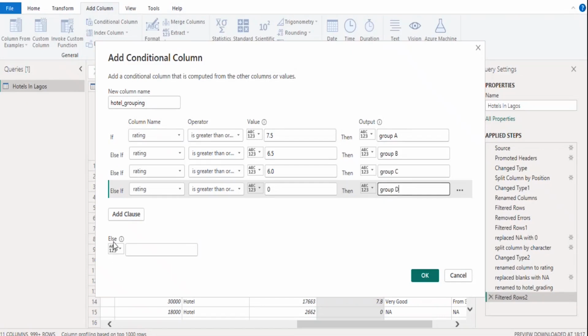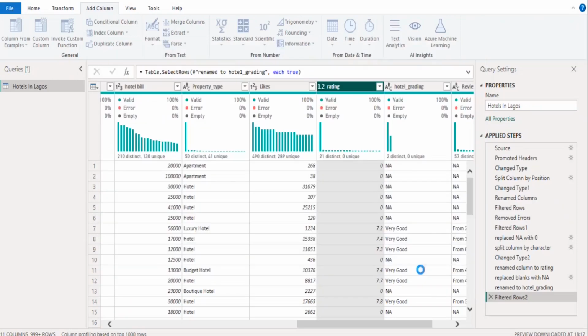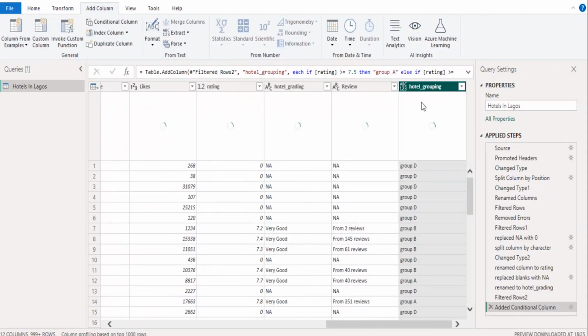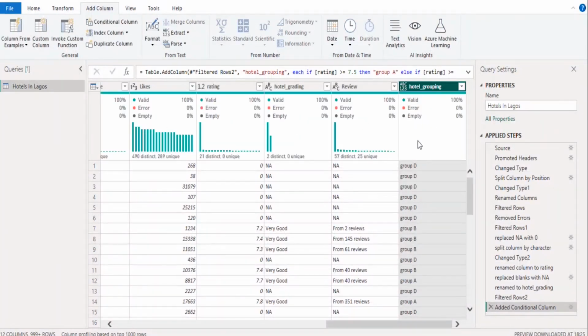Now you can see this else, no else, because all our values are between 0 to 10. So no need to add an else statement. So we're now clicking. Remember the first thing we did was to name our column name. And then we picked the column from which this conditional column will be done. So once I click OK, boom, Power BI now creates our conditional column.